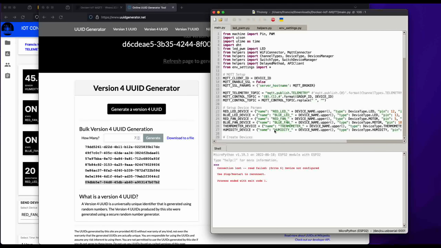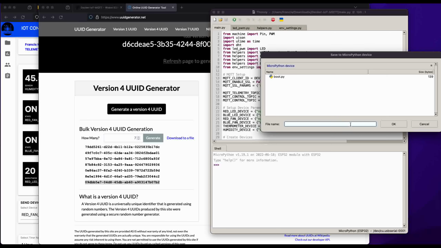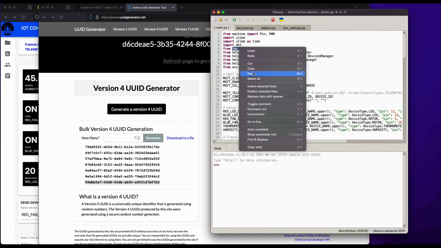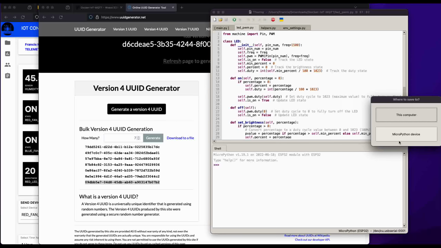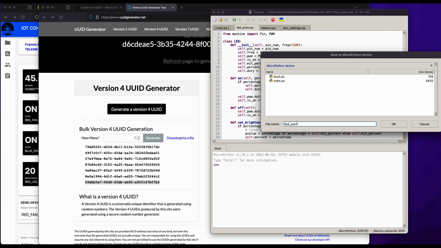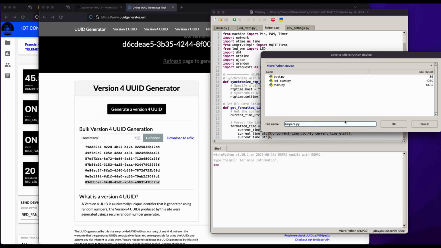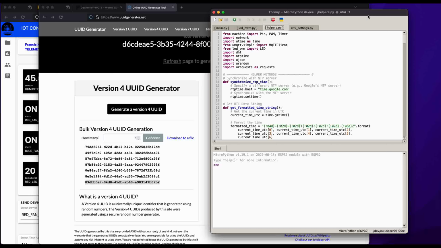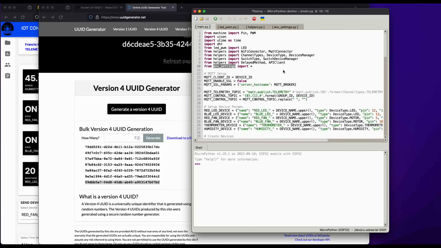So first things first, just connected my ESP32, stop anything that it's running to make sure we can access it. And then we'll do file, save as, and then MicroPython, and then this is called main.py. Okay. And now the next file is the ledpwm.py. So we'll do that, file, save as, MicroPython, ledpwm.py. Okay, now we'll do the helpers, helpers.py. Okay, and now we'll do the environment settings. So for that, because of my password, it's pretty much the same thing, file, save as, env settings. And now we have all 4 files saved at this point.